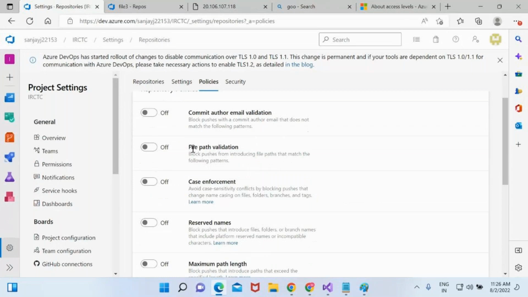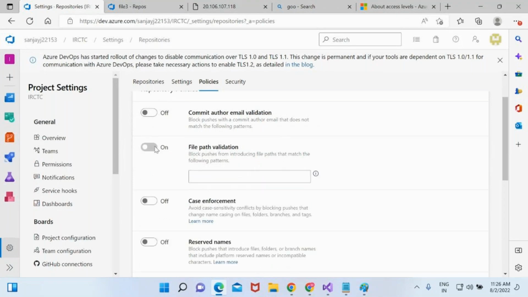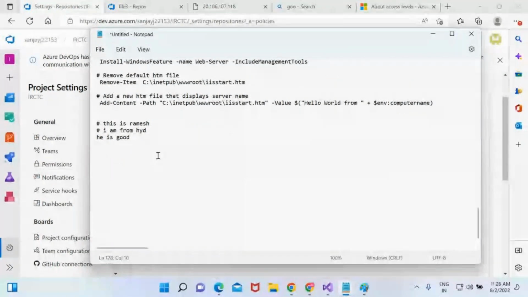And second, see the file path validation. If you turn on this, it blocks pushes from introducing file paths that match the following pattern. Here, first I want to show you what a pattern is. I have Ramesh, Mahesh, Suresh, Naveen. I want to find out the number of people whose name is ending with SH. How many people have names ending with SH?